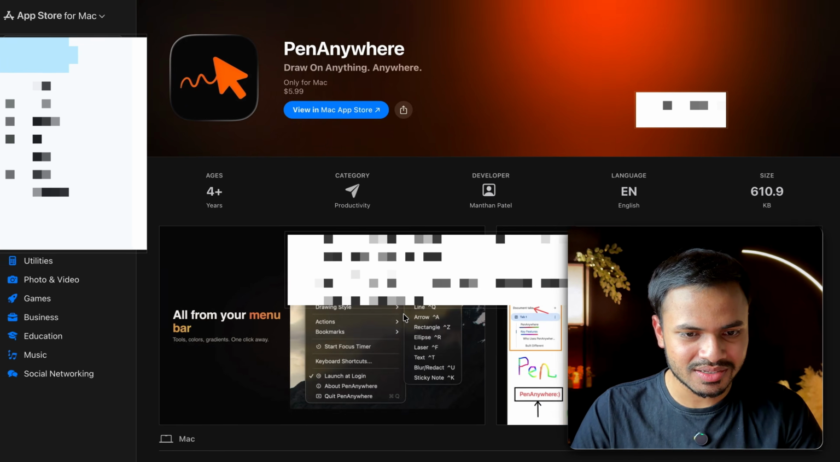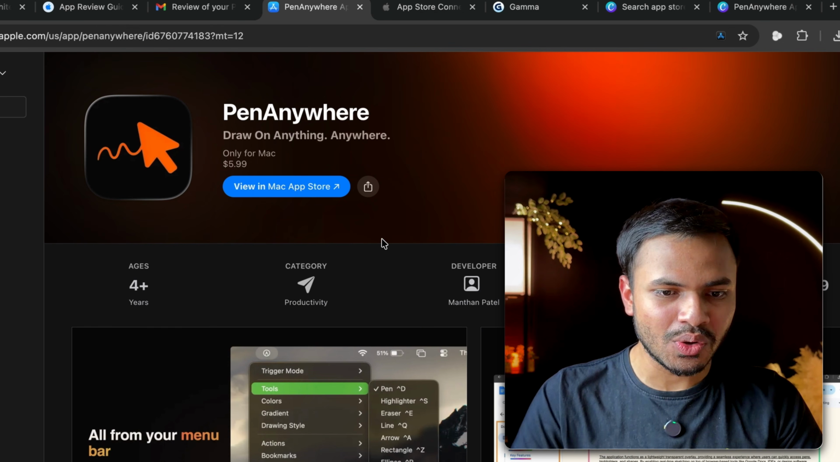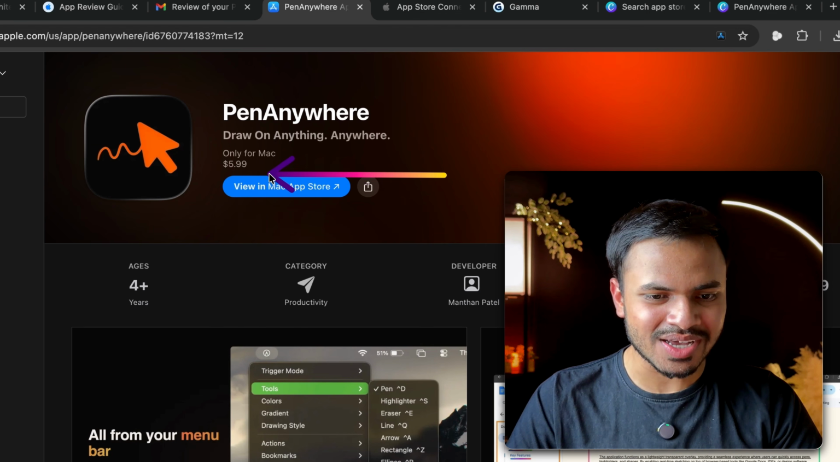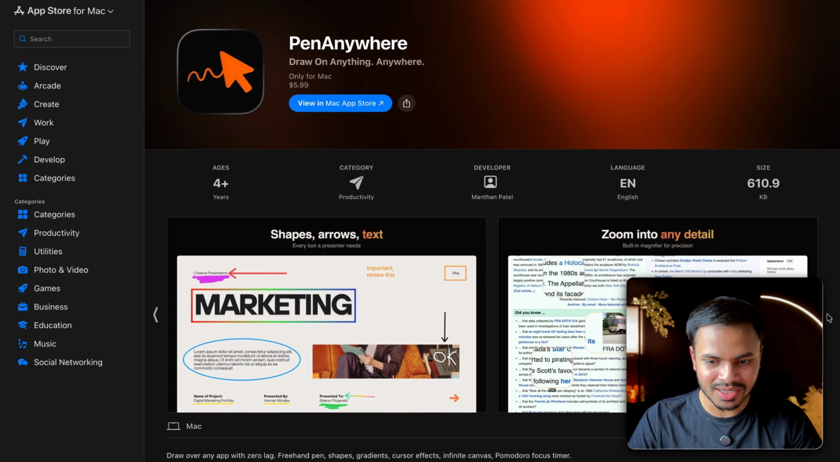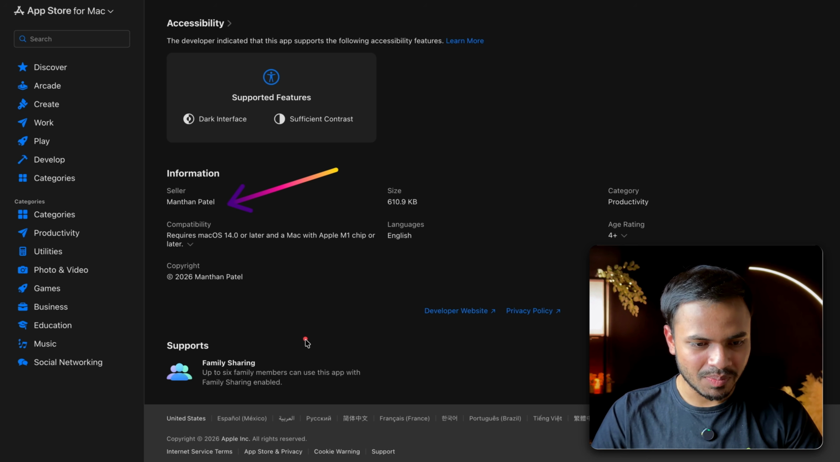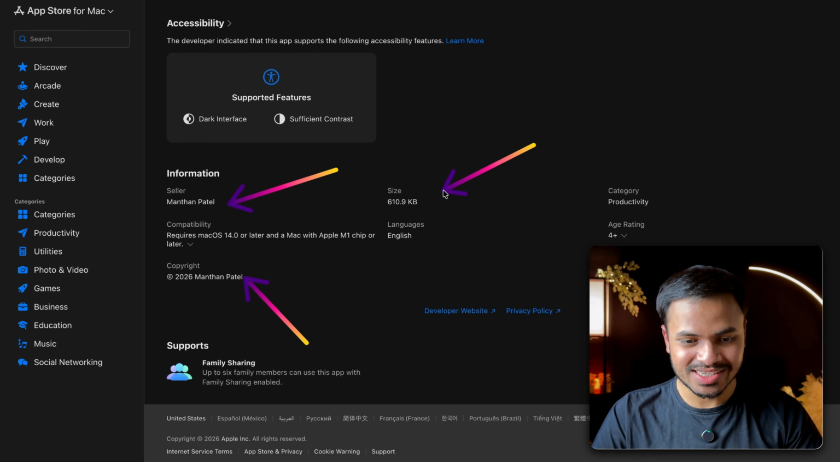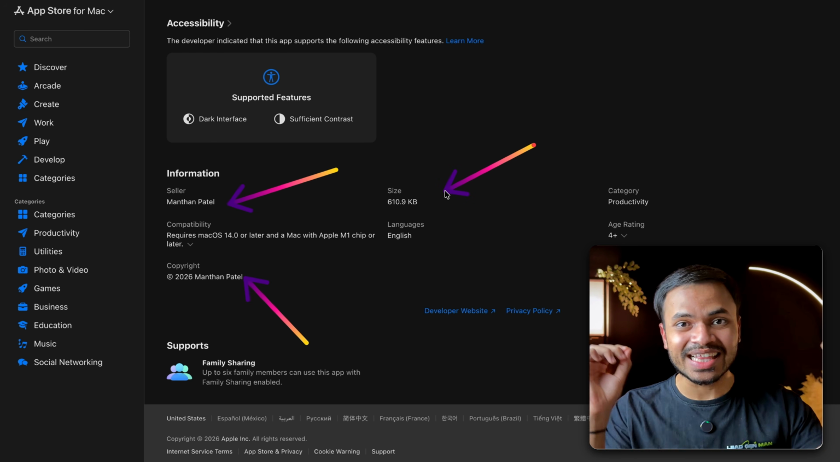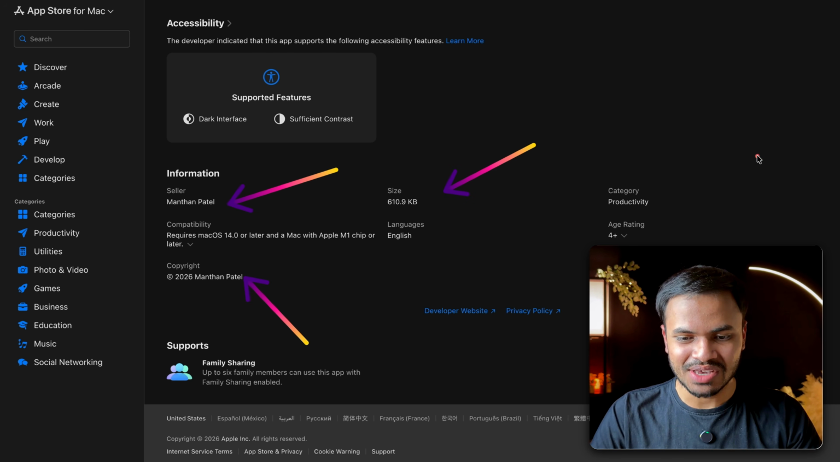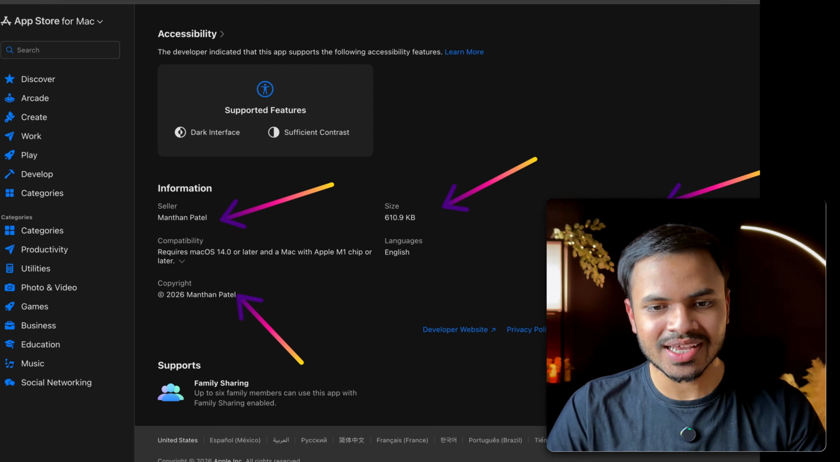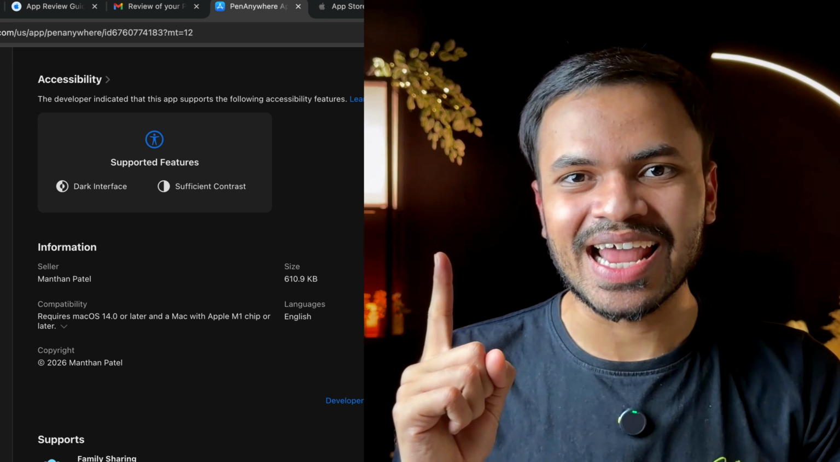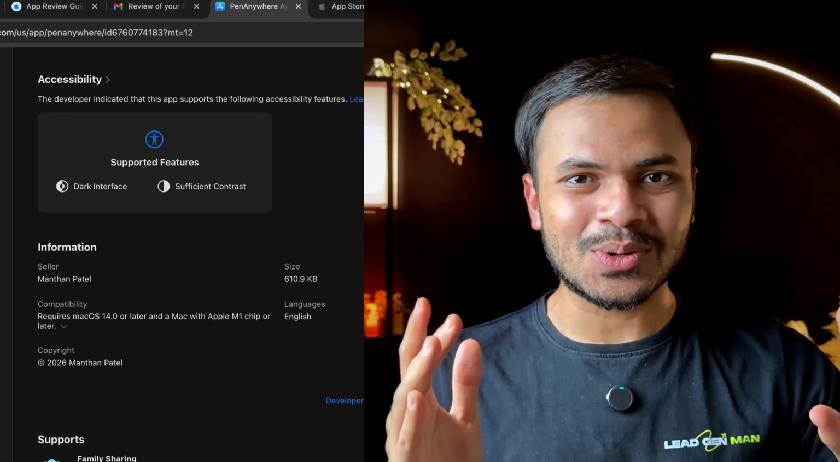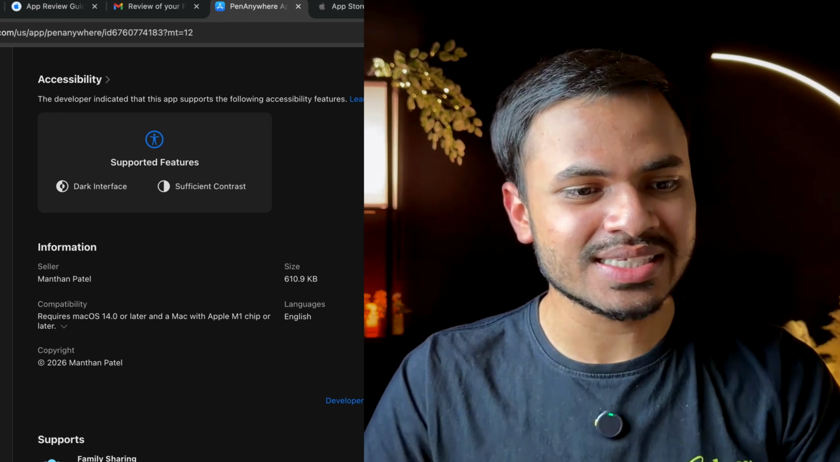Let's open that. We have PenAnywhere with a beautiful logo, the subtitle, and this price around $5.99. Here are the images that we used from Canva. Here we have the seller name, which is Manthan Patel, and copyright. The application size is only 600 KBs, that's equivalent to nothing. Here we have the category, which is productivity. So that's how you can build full paid apps on the App Store without writing a single line of code, nor even opening Xcode once, through vibe coding and following this exact framework.